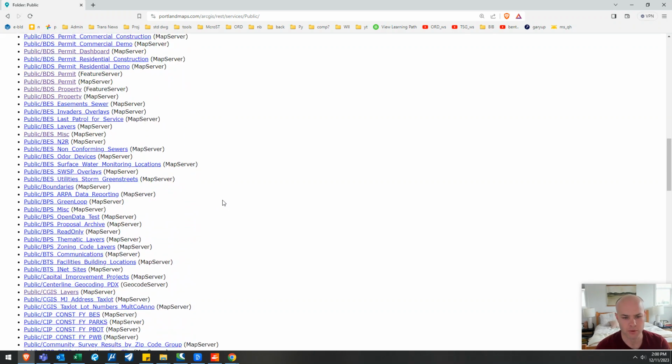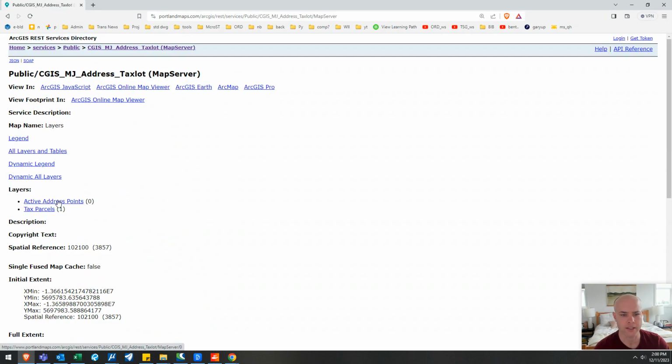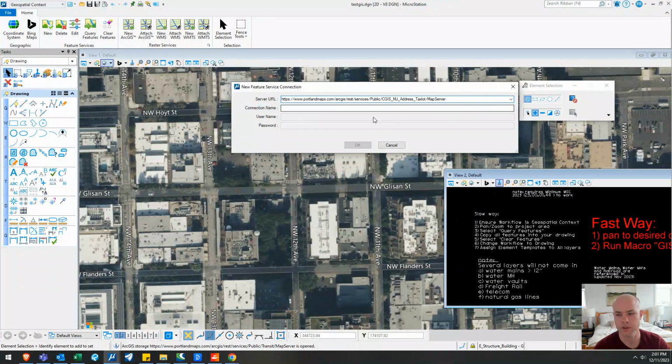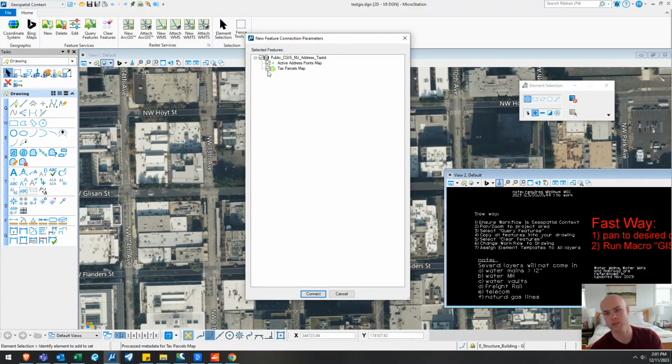But say, for example, I wanted to bring in active address points. I would just click on that. I would type in the server URL. It automatically created a connection name. I'm going to hit OK. And it's telling me which ones do you want to bring in.